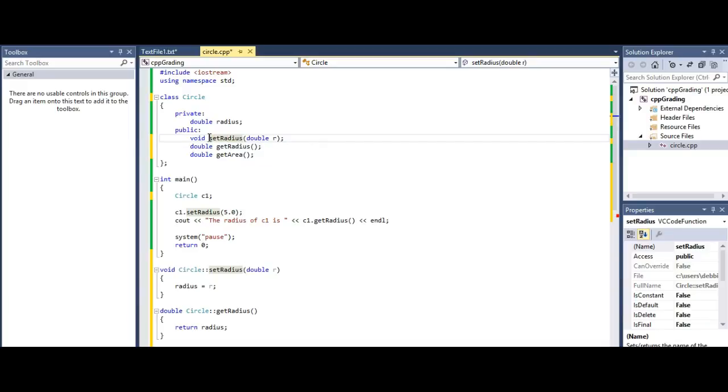So for pretty much any data member in any class, the set function is going to look just about the same. So it's going to start with the word set, in this case radius, because that's our one data member that we're keeping track of for the circle, and we're going to pass in a parameter. In this case I just called it R. You can call it whatever you want, and down here you'll see that R gets assigned into the data member radius. So that's how we set it, through an assignment statement.